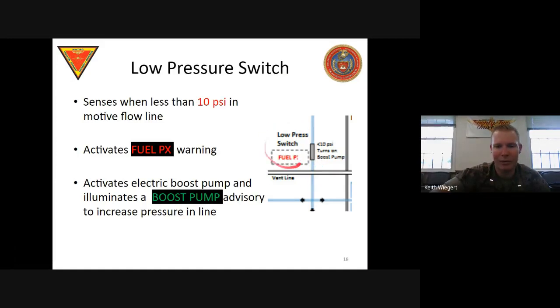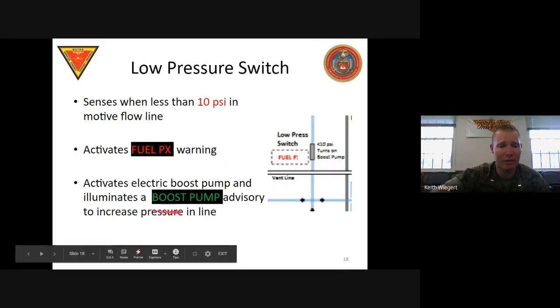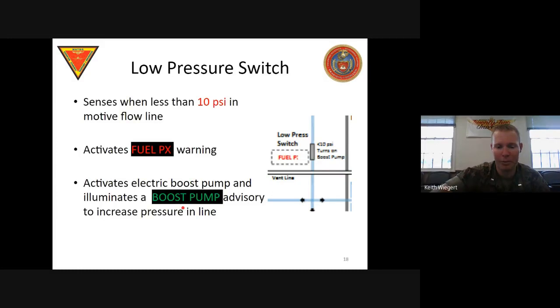Neat thing is whenever we get that low pressure fuel pump warning, remember that's going to be one of the triggers that automatically turns on the boost pump, right? So we're going to get that boost pump working there as well. It comes on to assist the high pressure fuel pump, right?